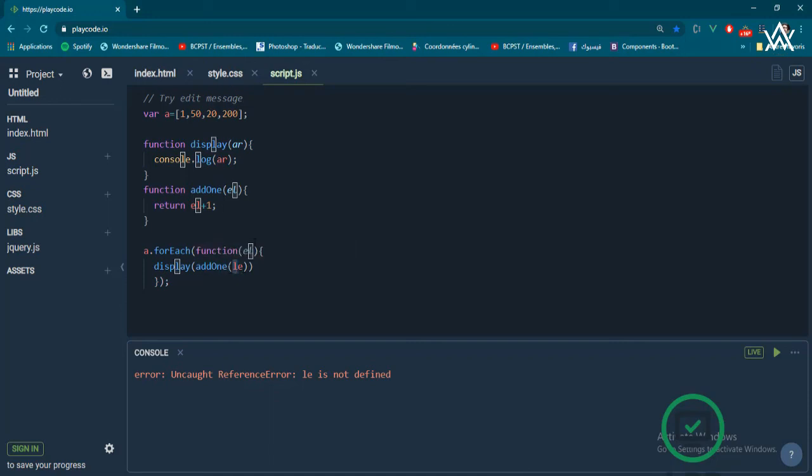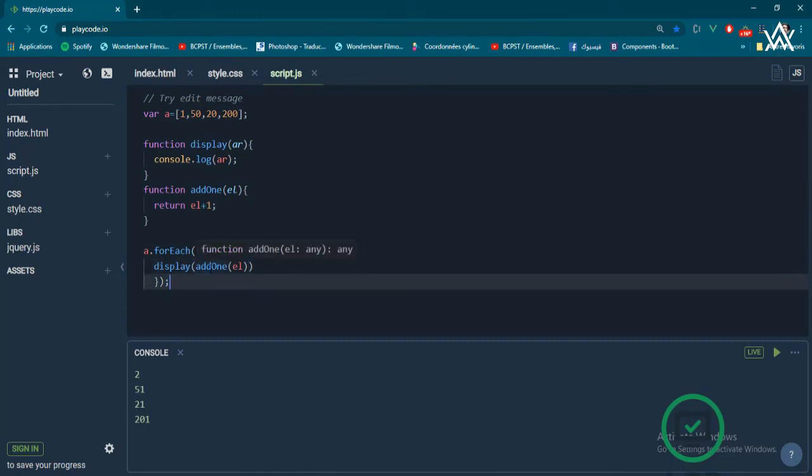Okay, because we have 50 here, and we add 1 to each element here, so it will be 51. I just made the example a little bit complicated, but what you have to know is that the forEach function applies a function to each item of the collection a that we have here.